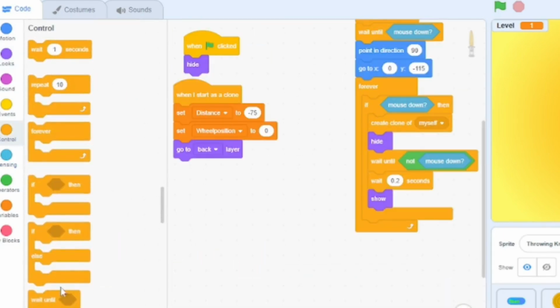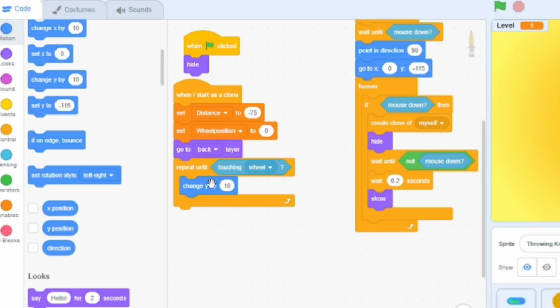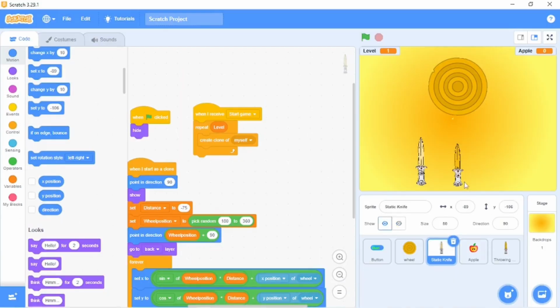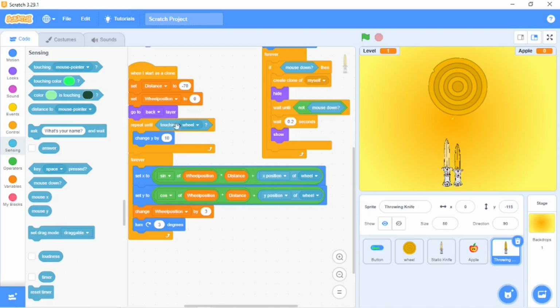Okay, now first let's take the repeat until touching wheel. Change y by 10, means change y by 10 until it touches the wheel, if mouse down. And yes, now I am setting the distance to minus 70 because the static knife and the throwing knife have a size difference. So that is why I am changing it. Okay, so for now this much is the code.